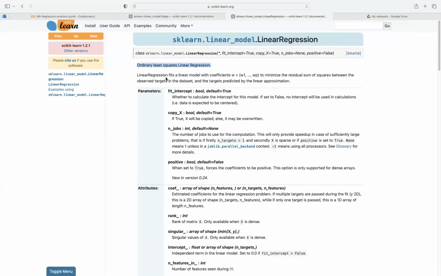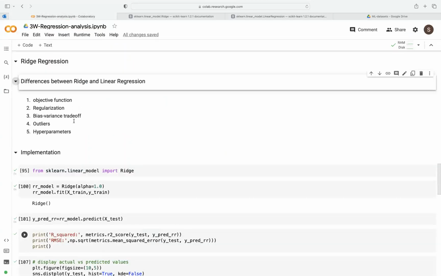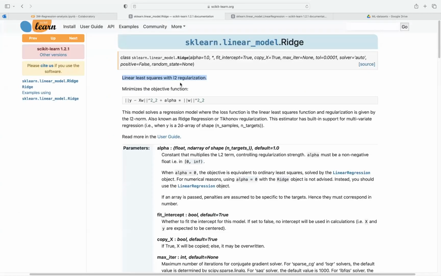When we look at linear regression, the objective function simply includes the sum of the squared errors between the predictions and the actual values. In terms of regularization, we've already seen that L2 is being used in ridge regression. In linear regression, we don't have that. L2 regularization just adds a penalty to the objective function. This helps with reducing overfitting.